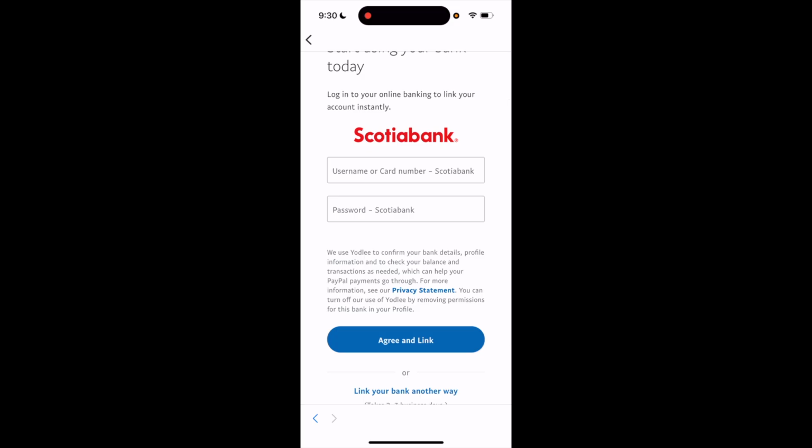So very simple, very straightforward. That is how to add money from your Scotiabank account on PayPal.